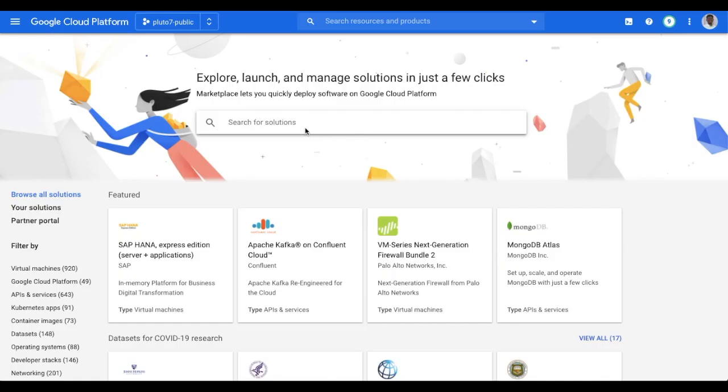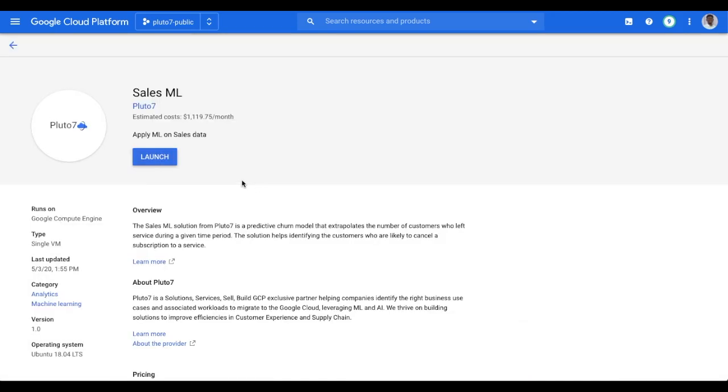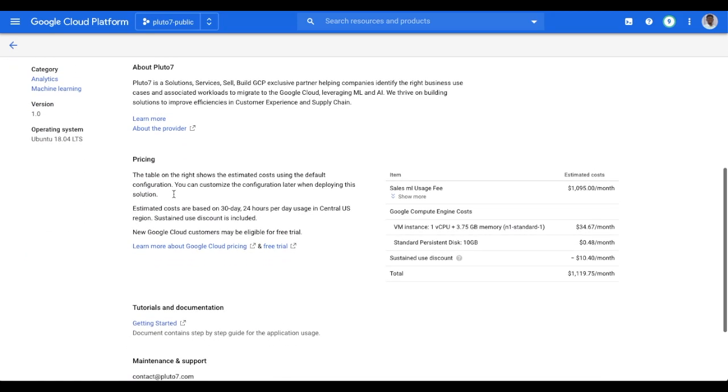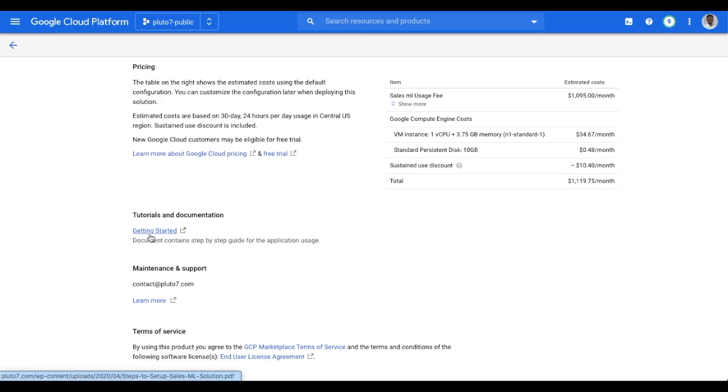To access the application, first go to the Marketplace via Google Cloud Platform. In the Marketplace, search for SalesML. This brings you to the SalesML homepage, which contains detailed information about the application and the pricing. And here is your guide to get you started.